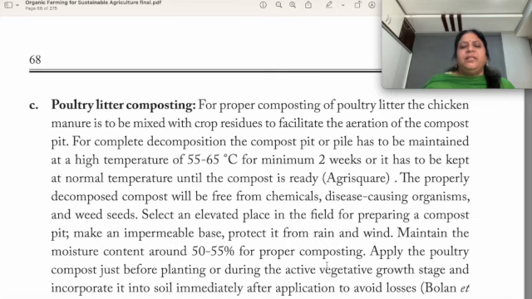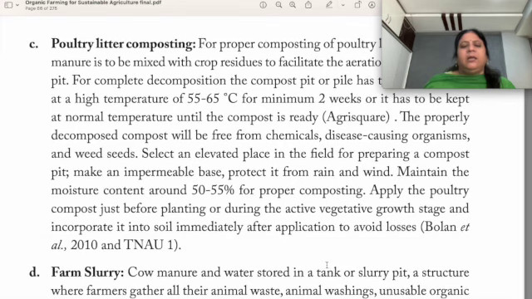Poultry litter composting. If the chicken manure is composted well along with the crop residues, then it will give the best manure. Properly decomposed compost will be free from chemicals, disease causing organisms and weed seeds. That's why always our aim should be on proper decomposition. And if the manure is contaminated with weeds and all, the temperature is to be raised by sealing the compost pit. Poultry manure also, just before planting, it is to be applied.